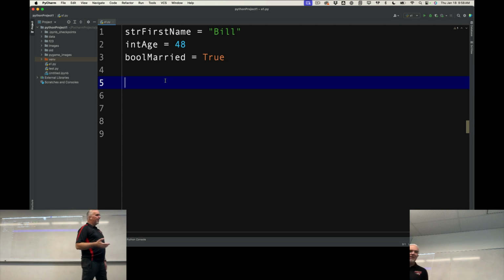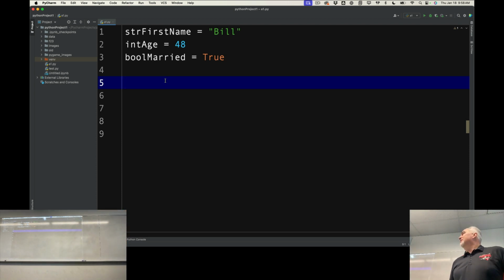And so you want to be very judicious with your variable names. You want them to make sense, you want to be able to see what it is, but you don't want to do a ton of extra typing, and you don't want to produce errors.